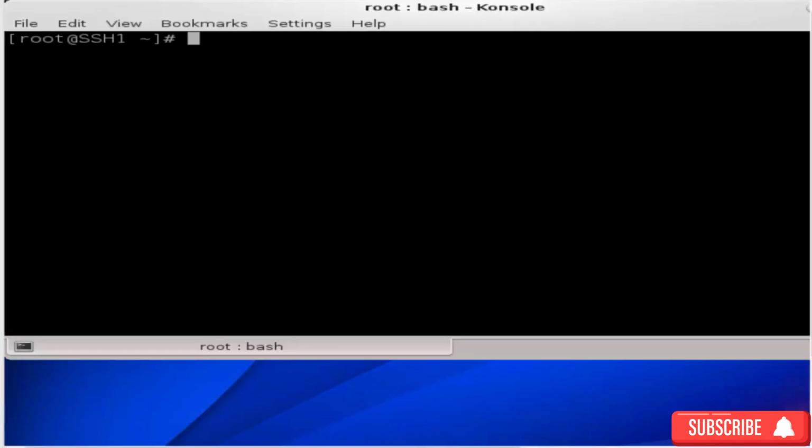Hello to a new lesson. In this lesson, we will learn how to forward an application on a remote machine to another machine using X11 forwarding. We have two machines, the SSH1 machine and a newly created machine named CentOS 7. We will use X11 forwarding to run an application installed on the SSH1 machine on the CentOS 7 machine. So let us see how we can do that.